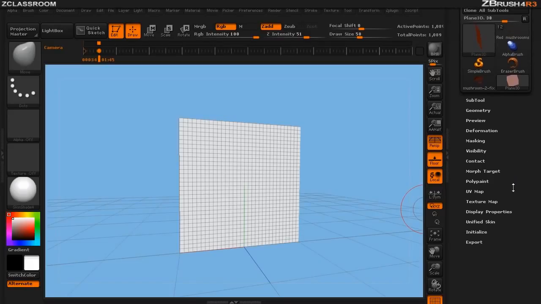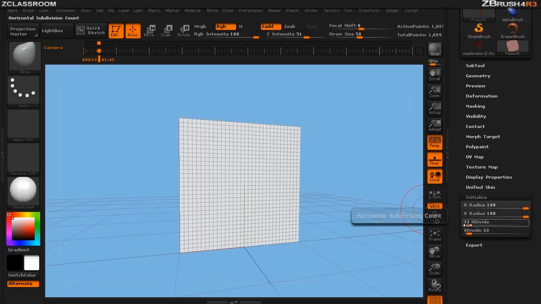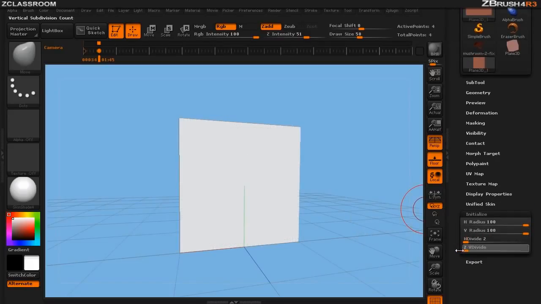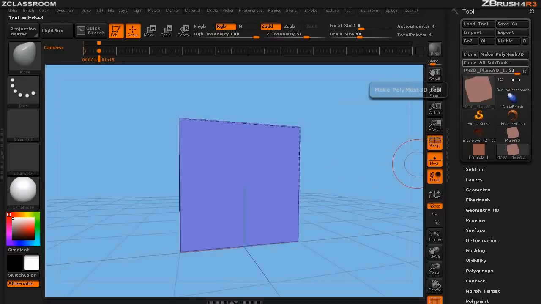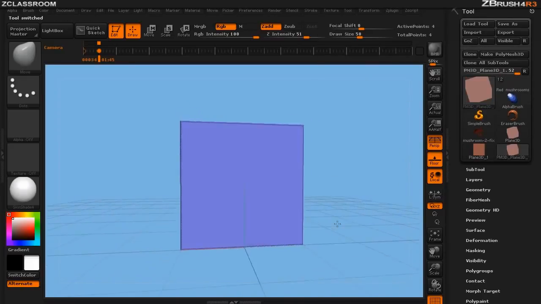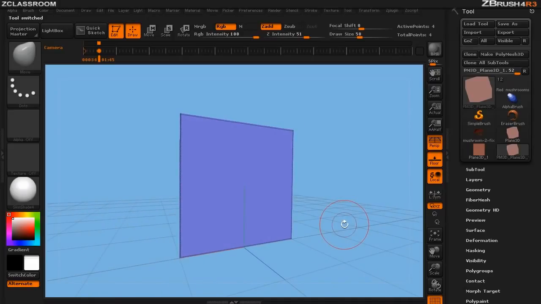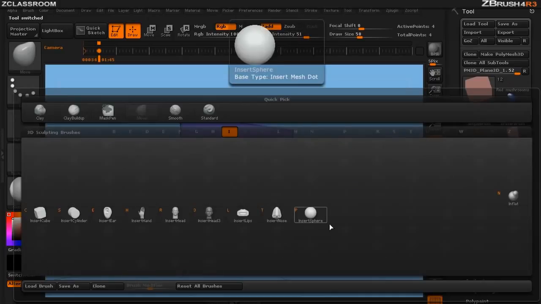I'm actually going to go down to the initialized state here. I'm going to put my H divide and my V divide down to 2 and 2. This will create just one face for the plane. I'm going to go ahead and create polymesh, and now I have a mesh that I can use for an insert brush. So let's select any of the insert brushes.